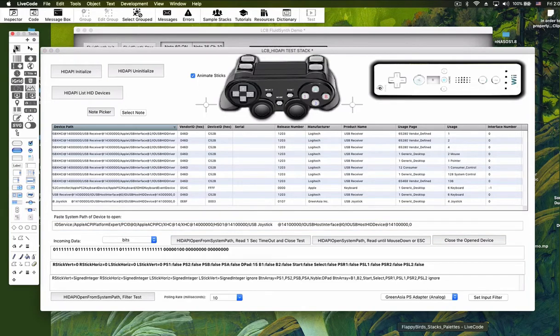So I've set up a filtering system on the test stack that parses a string that you provide, and there are identifiers like signed integer, and a bit array is like buttons corresponding to the bits coming in. These are the bytes coming in from the HID library as raw bits, and then the filter parses those bits using the information provided to it, and sends a value, looks for a value that it can use to do something in live code with.